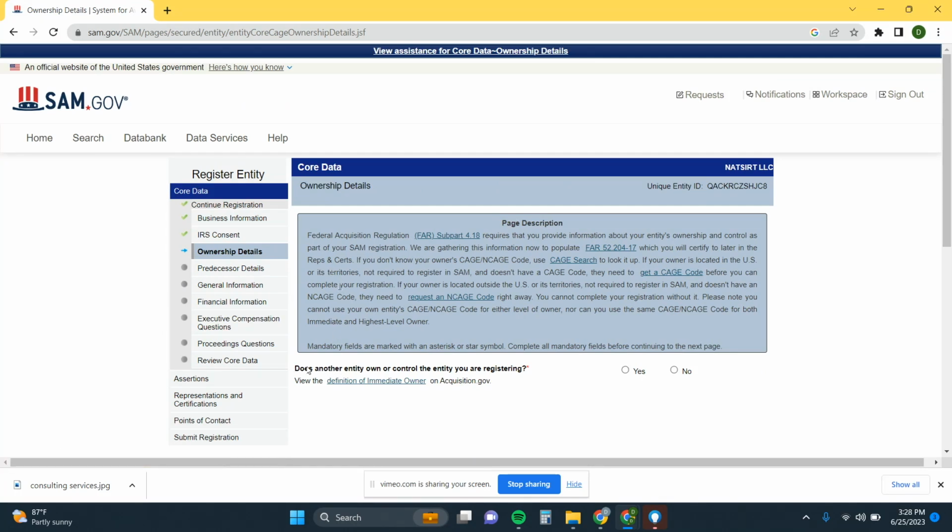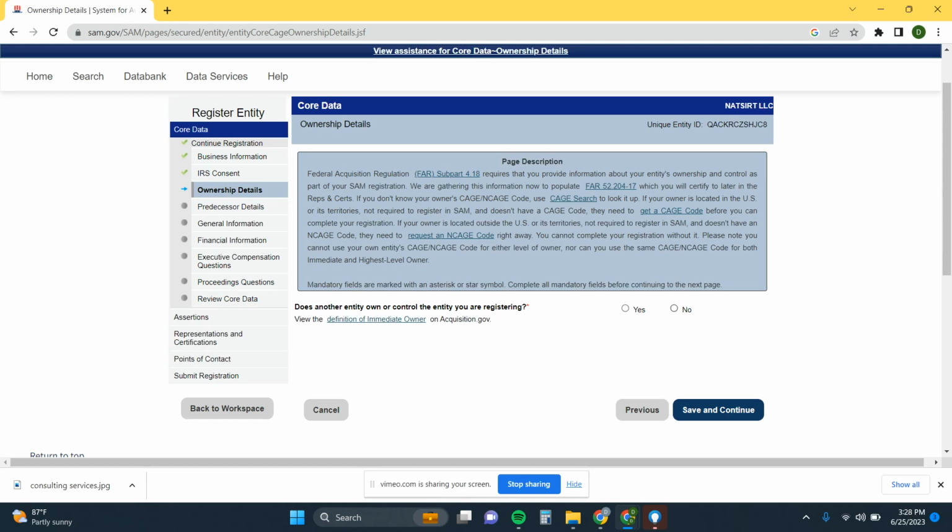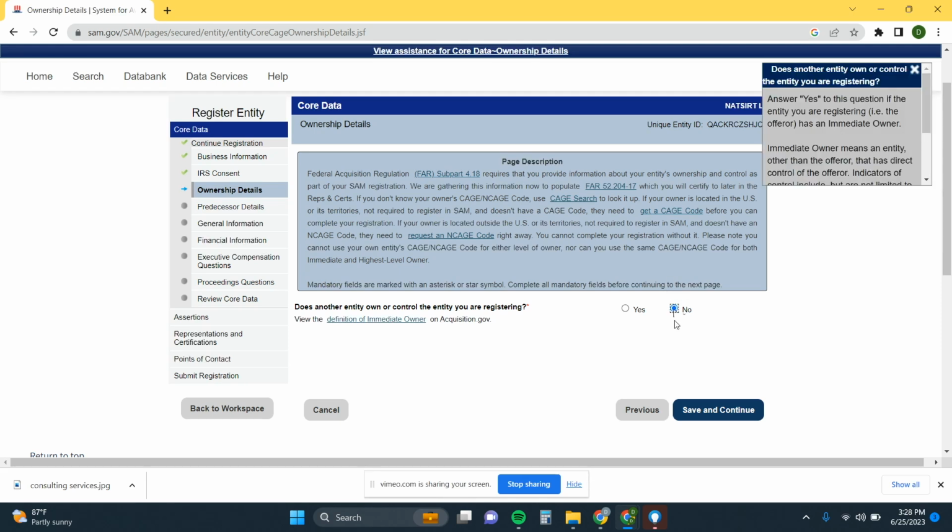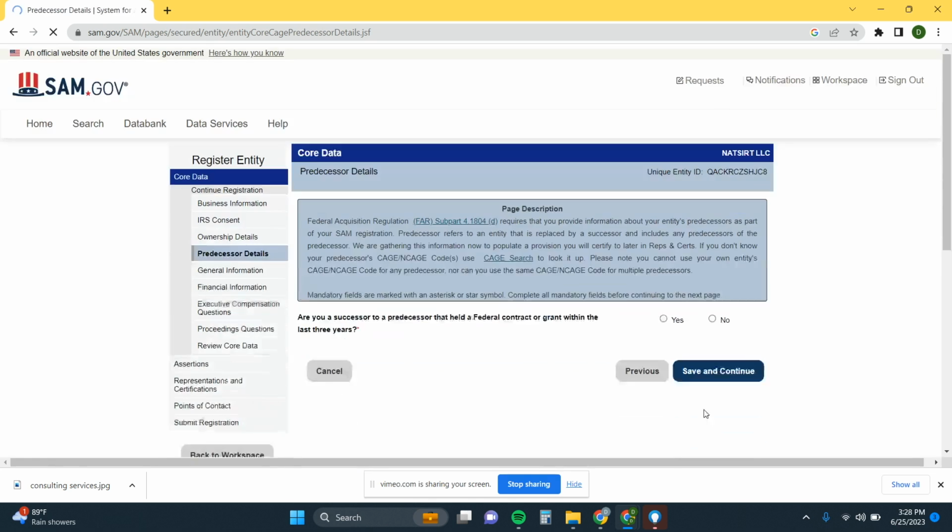Does another entity own or control the entity you're registering? No, this would only be applicable if you were a large company registering a subsidiary. And just to clarify, immediate owner means an entity other than the offeror that has direct control of the offeror. Indicators of control include but are not limited to one or more of the following: ownership, interlocking management, identity of interest among family members, shared facilities and equipment, and the common use of employees. So these are usually only applicable for large corporations.